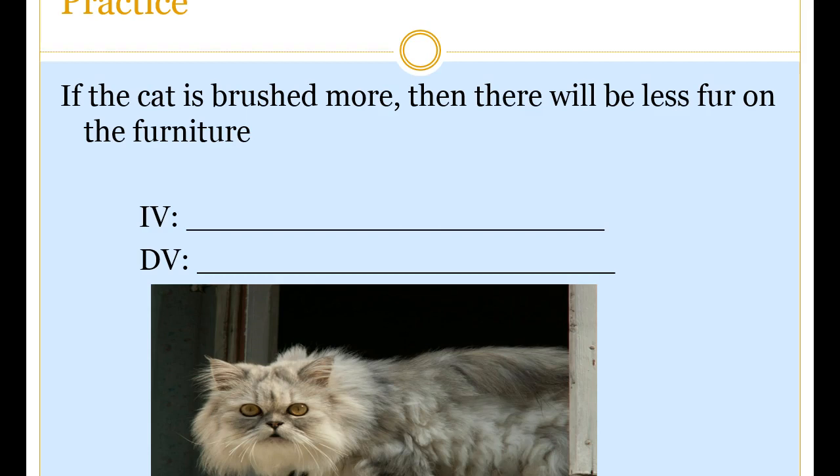All right, try this one. If the cat is brushed more, then there will be less fur on the furniture. So go ahead and pause me and see if we get the same answer. All right, back from being paused, hopefully. What am I changing? How often the cat is brushed. What depends on how often the cat is brushed is the amount of fur on the furniture.